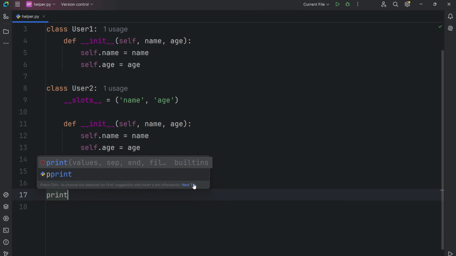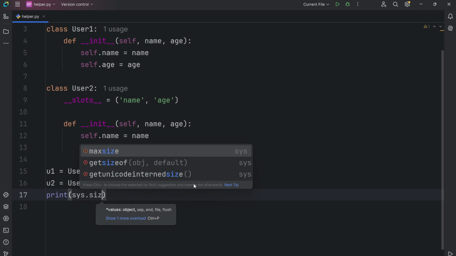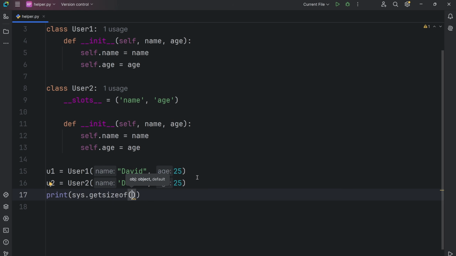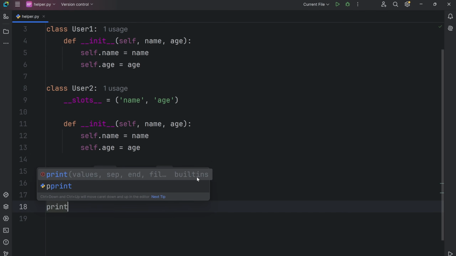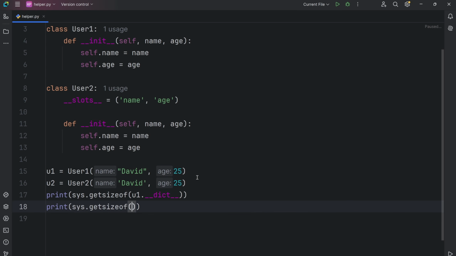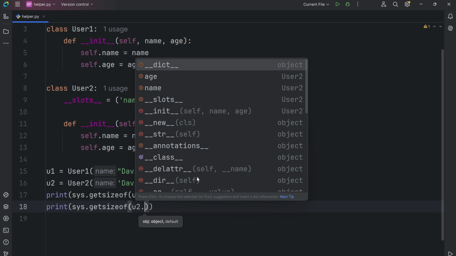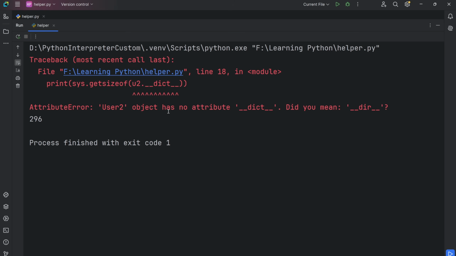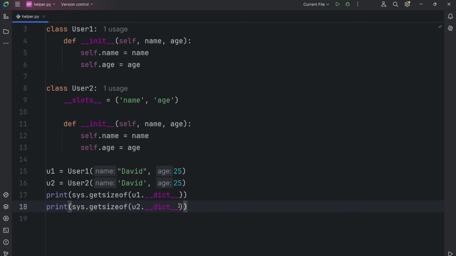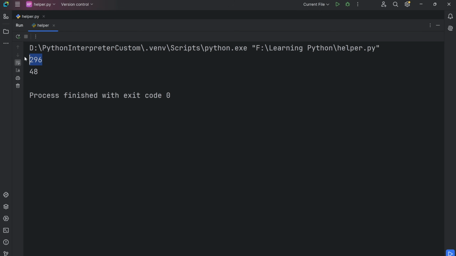Now I can print sys.getsizeof. Here I'll pass the object user1 and here pass __dict__. But if I print sys.getsizeof of object user2 and try to write __dict__ like this, Python doesn't see this as a mistake, but when I run the code, you see there is a mistake. User2 object has no attribute __dict__. So I will simply remove this and run the code now. As you can see, in the first case, it took 296 bytes, while in the second one, 48.